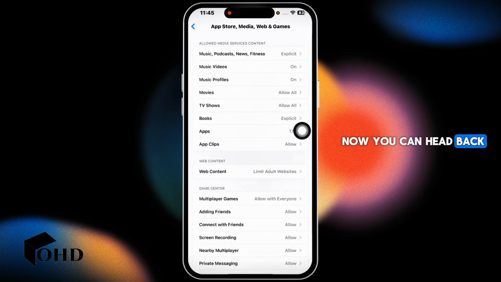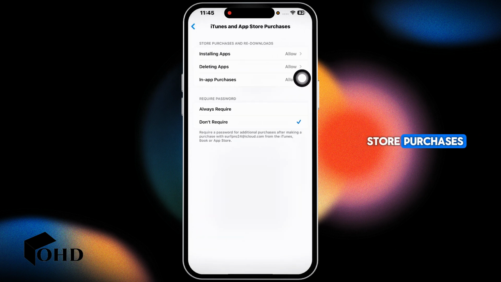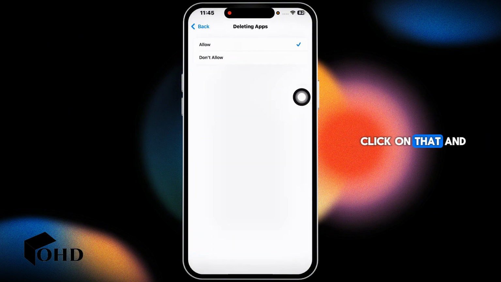Now you can head back. Now click on the option iTunes and App Store Purchases. Here you're going to find the option Deleting Apps. Click on that and check for the option Allow. With these customizations, you'll be good to go.